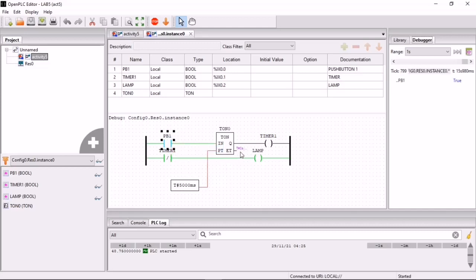the timer will count until 5 seconds, and then timer 1 will energize, and the normally closed contact for timer 1 will open, so the lamp will turn off.